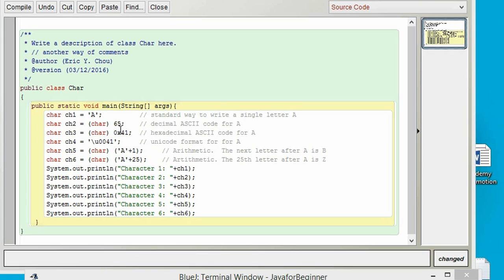But this number is in decimal. And if we represent it in hexadecimal format, it should be 0x41, x for hexadecimal. And the same number, we can also use \u. \u is for Unicode format. And 0041 is in hexadecimal, so 41 hexadecimal is the 65 in decimal value. So \u0041 is 16-bit Unicode for A.